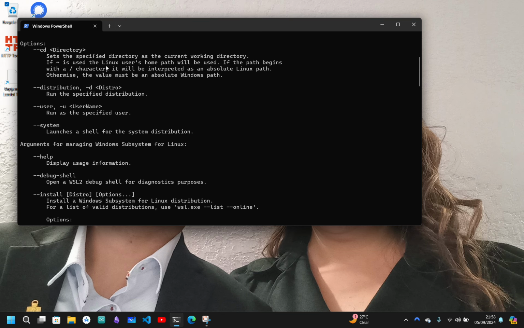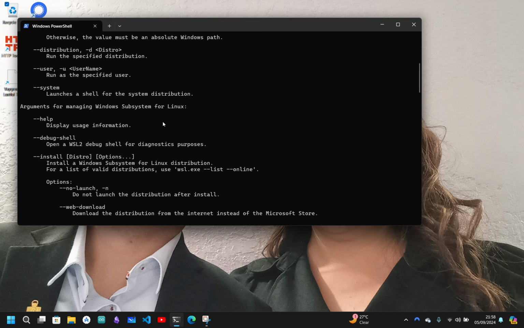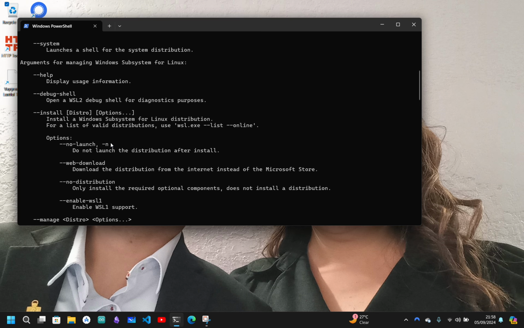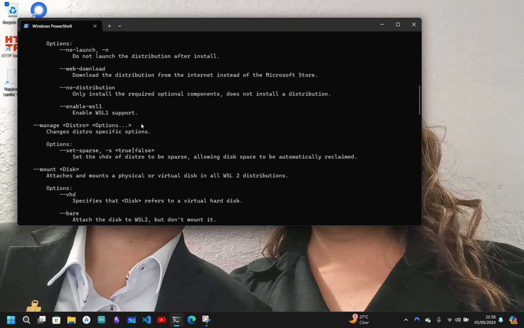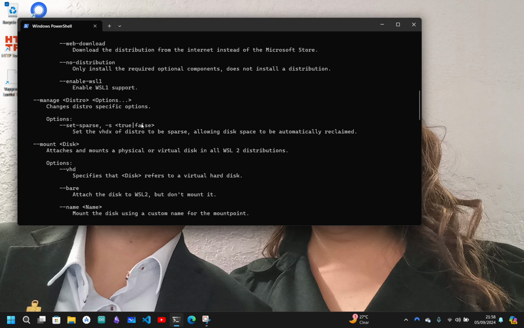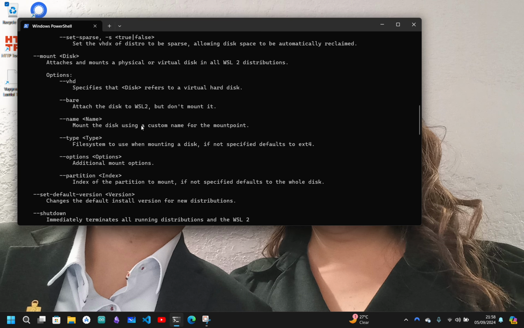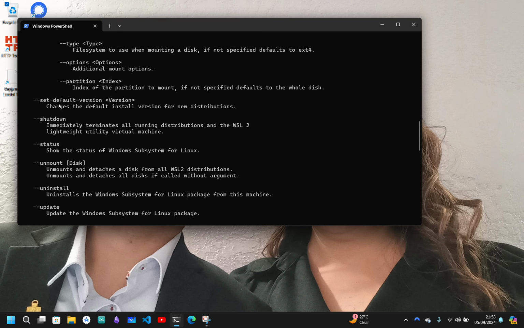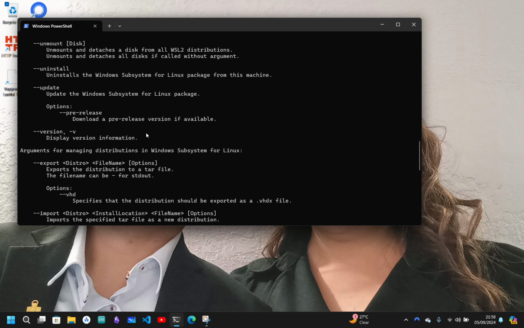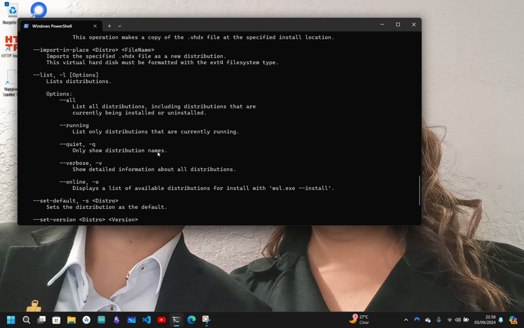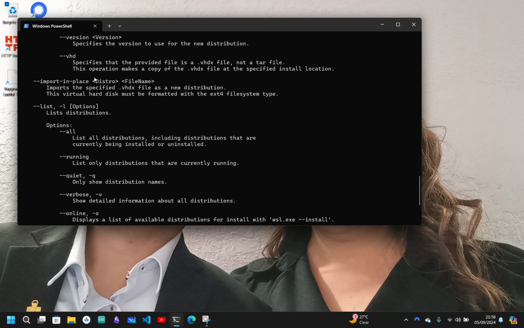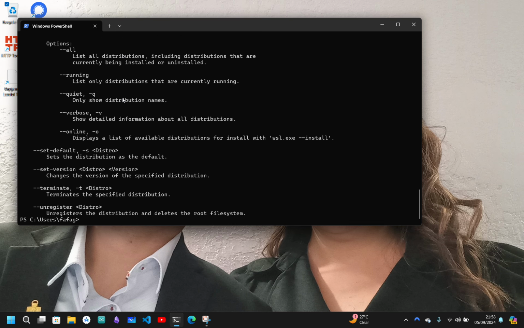We can check distributions. We can debug the shell, install different distros. We can see the different options available, shut it down, see the version of WSL. We can export a distro, we can import. Most important ones that we're going to be using is install, list, and online.